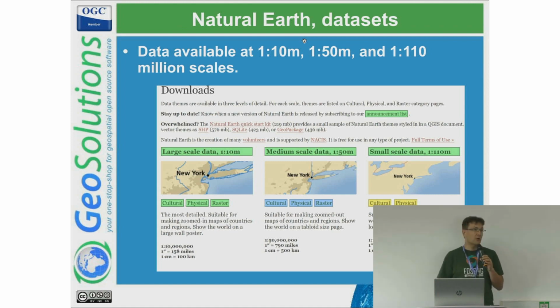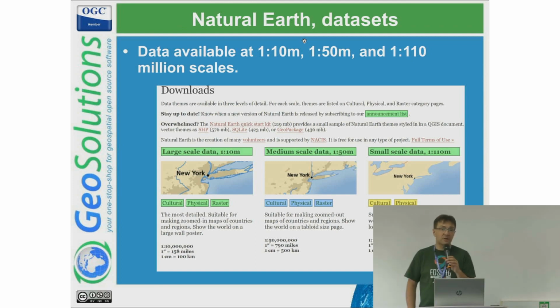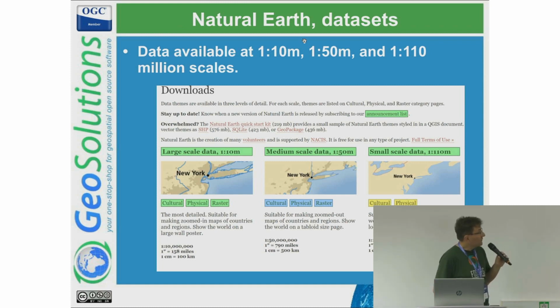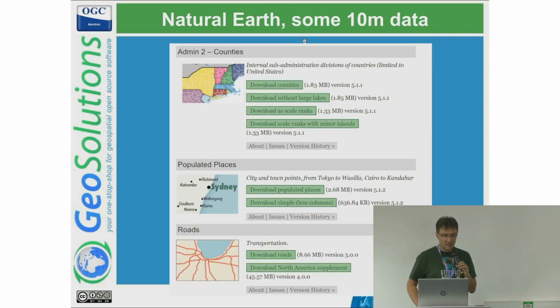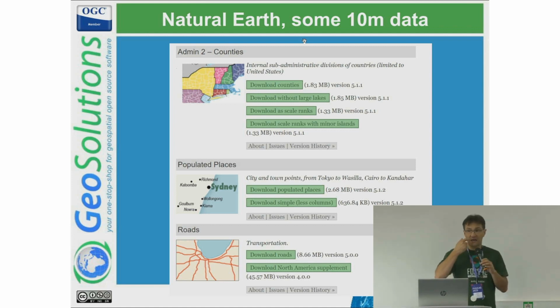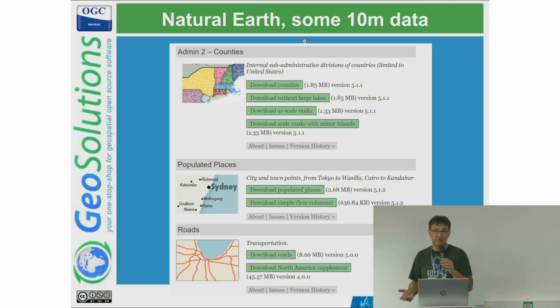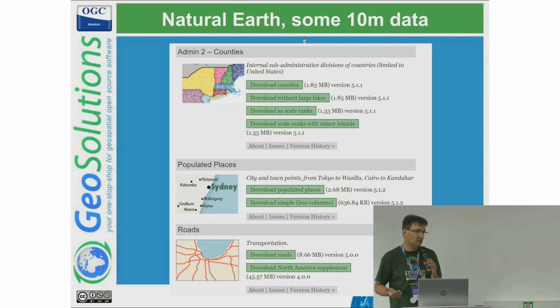So, for example, roads you can only find at 1 to 10 million, while countries, for example, you will find at all zoom levels. The dataset can be downloaded conveniently using a zip file or a GeoPackage, but you can also follow links on each of these three datasets and download individual shapefiles for each layer of your interest. This is just one example that I took from the 1 to 10 million page, but as I said, there are a lot of datasets, and they keep on being updated periodically as the data they represent changes or as fixes are needed in the data itself.